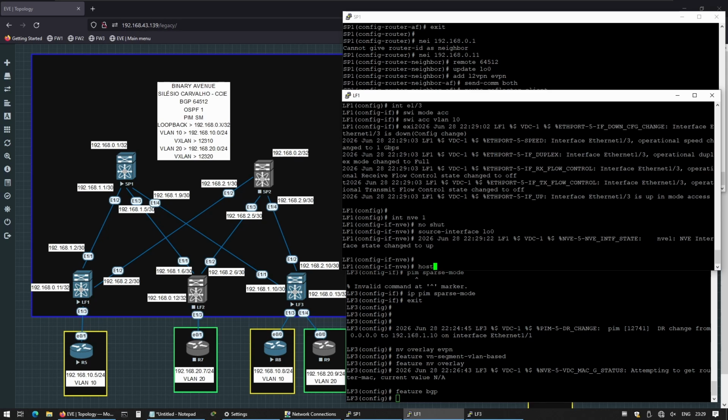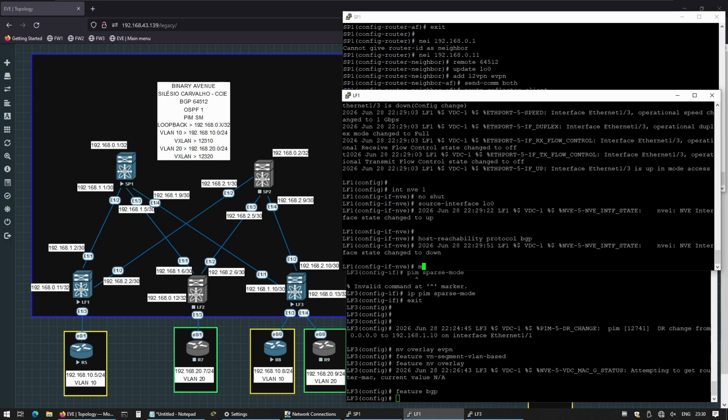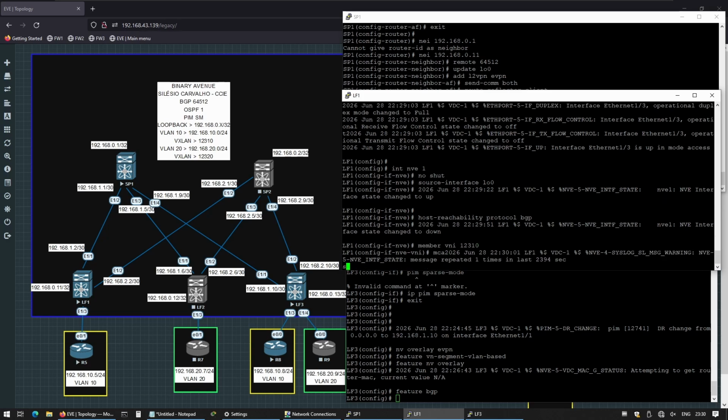Interface NVE1, no shutdown. The source will be our loopback interface. Now for the host reachability protocol, we'll be using BGP, and the VNI member is going to be 123.10, and the multicast group is going to be 239.1.1.1.